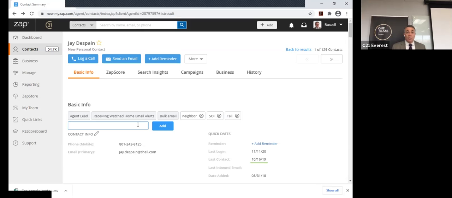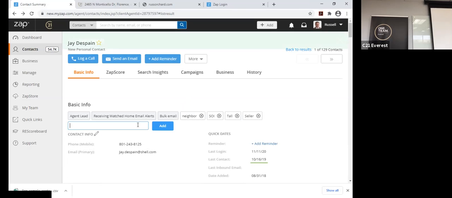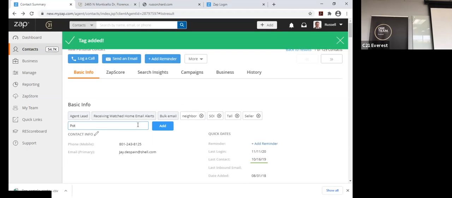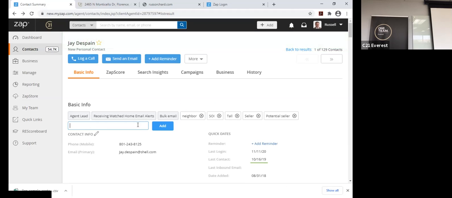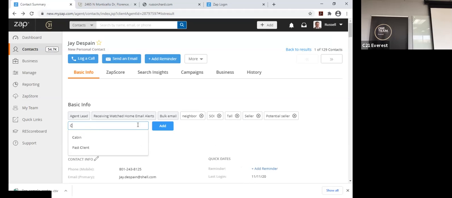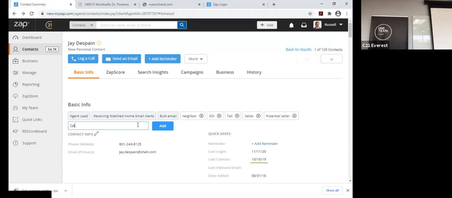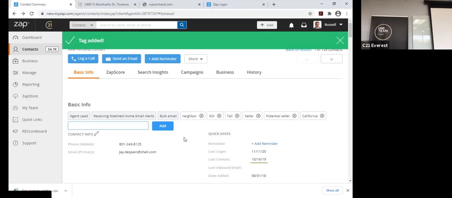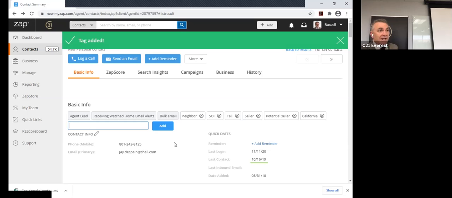So one of the things you could do is I might want to put him in here as a seller or potential seller. So maybe I call it potential seller. If I knew he was wanting to move to California, I could put that in there. So the idea of that being, let's say that I knew he wanted to buy in Sandy. I could put Sandy in there.